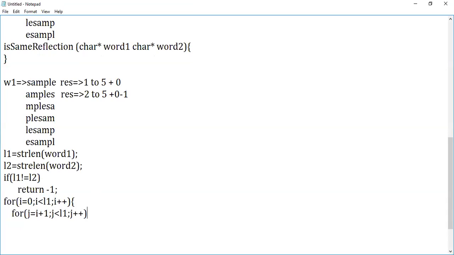So what is going to happen now? If sample is your original string, I'm going to start from here. I'm going to take this one and form a new string. A new string is formed just by concatenating character by character to it. Let me explain, guys. For the first iteration, I'll form ample.